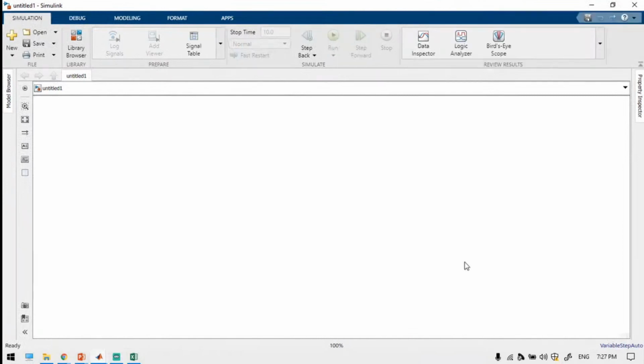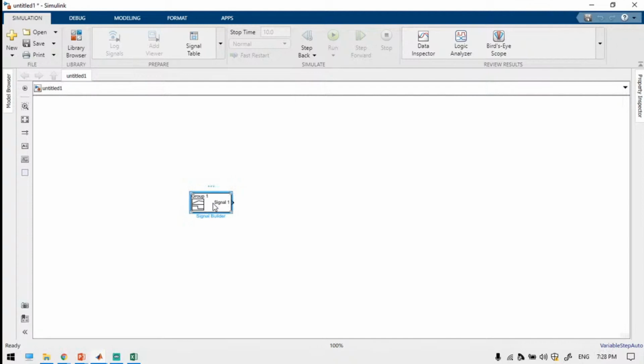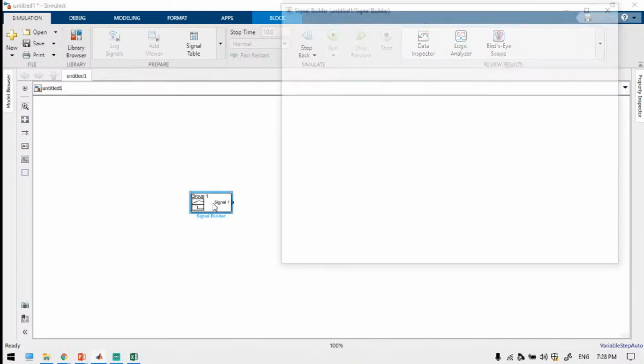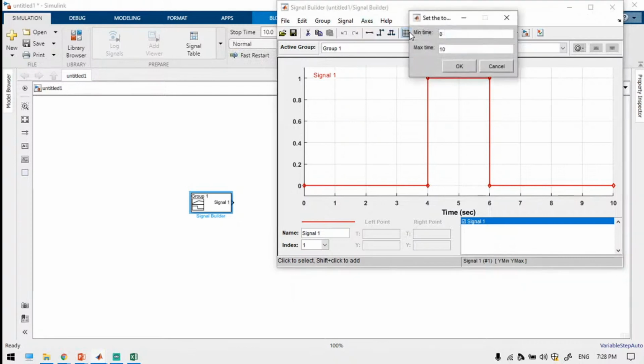So try to manage these things. I'm going to take first a signal builder. Now up to 30 seconds, we are going to divide this into three different levels. In that case, just use change time range.